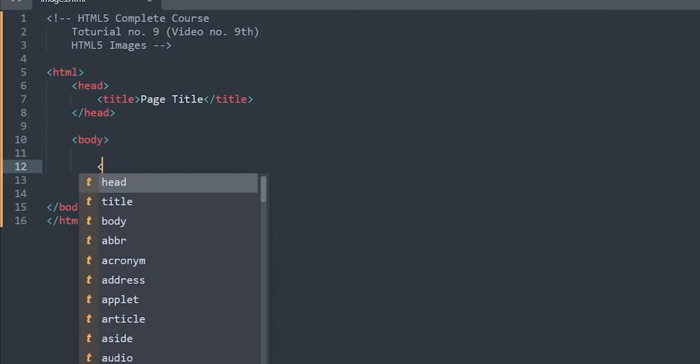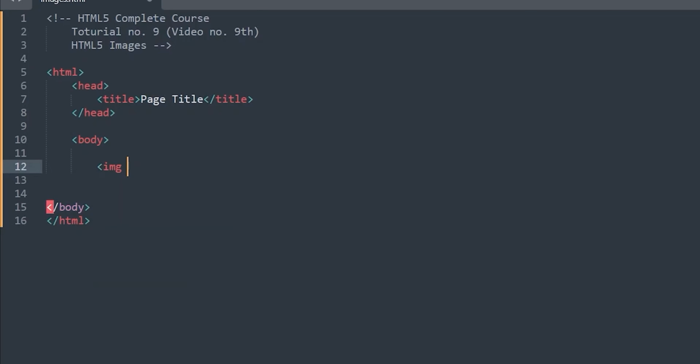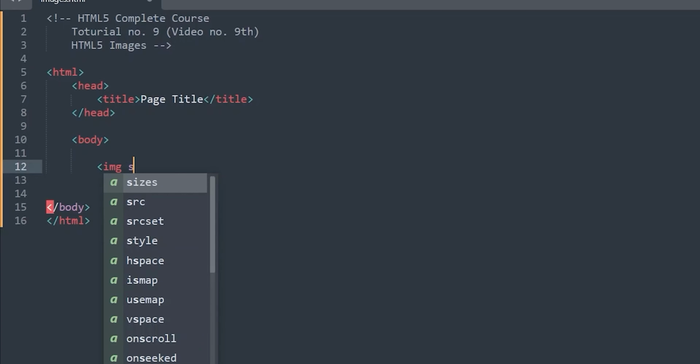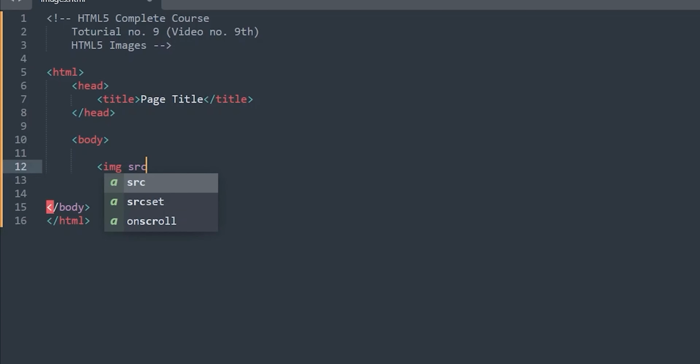So the main tag would be img. Just remember, the tags are important to remember. After the img tag, we will have the src attribute. This is an attribute. It will have a value. I will tell you what value we need to give to the src attribute. So this is the main tag.